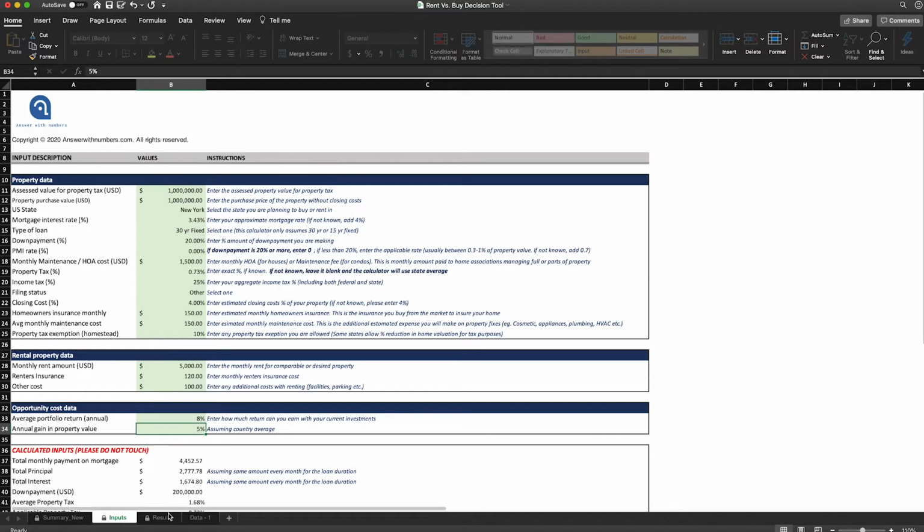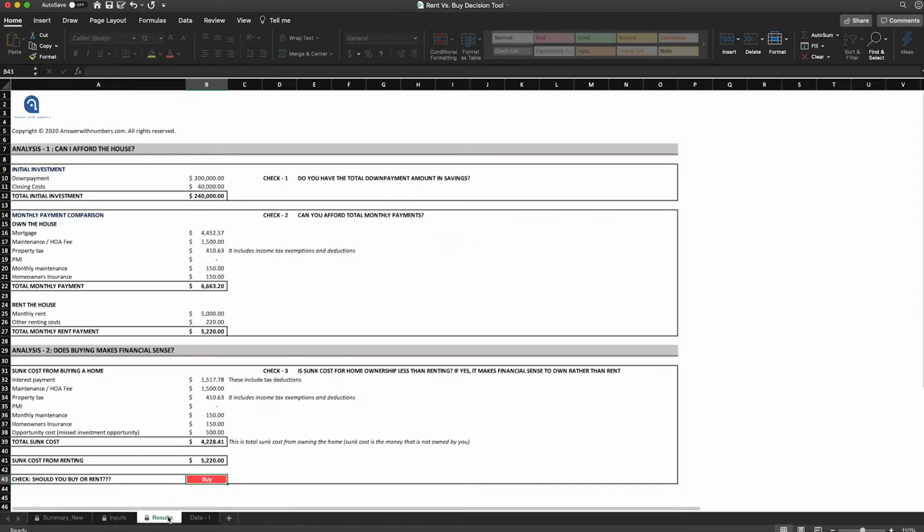Let's go back to the result sheet and see what we have. Now we have the results here already calculated. There are again 3 segments here, right? The first segment is basically looking into how much total down payment is actually needed, and this is the first check if you have the down payment money or not.